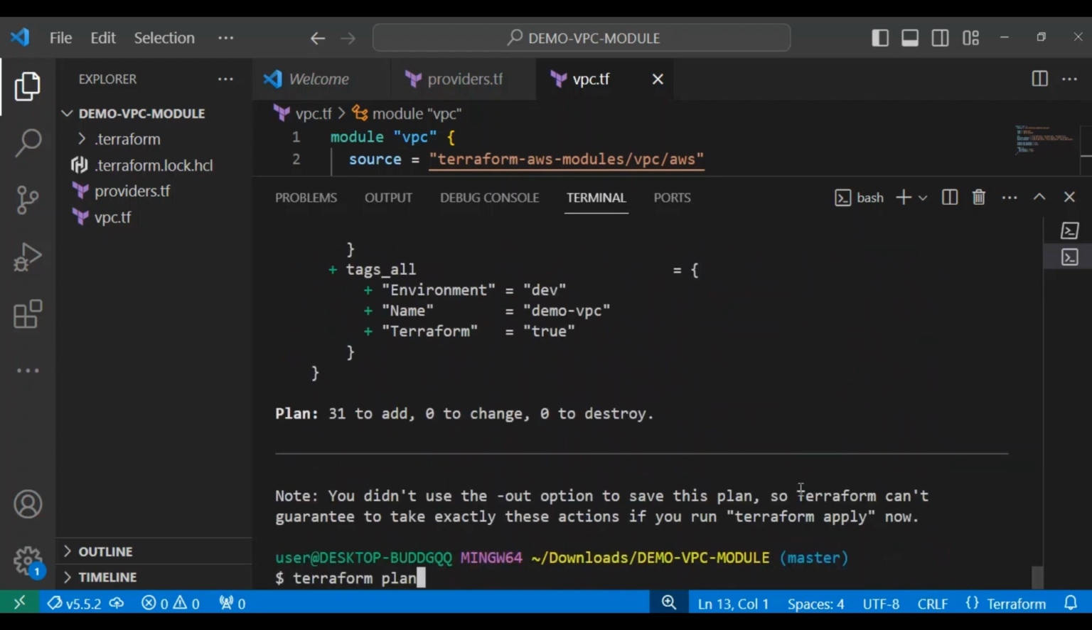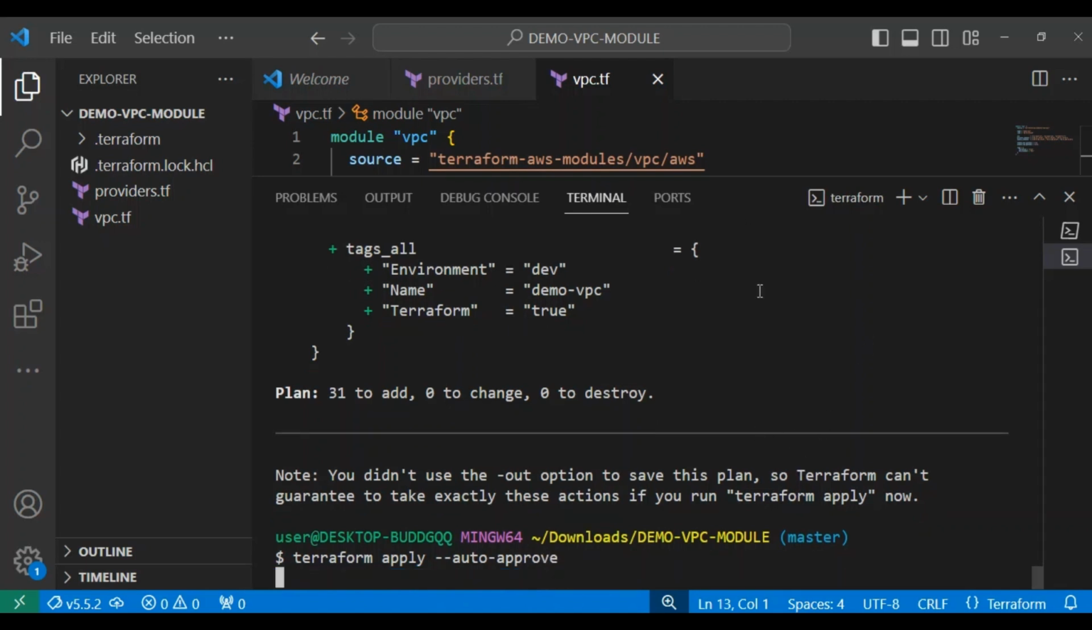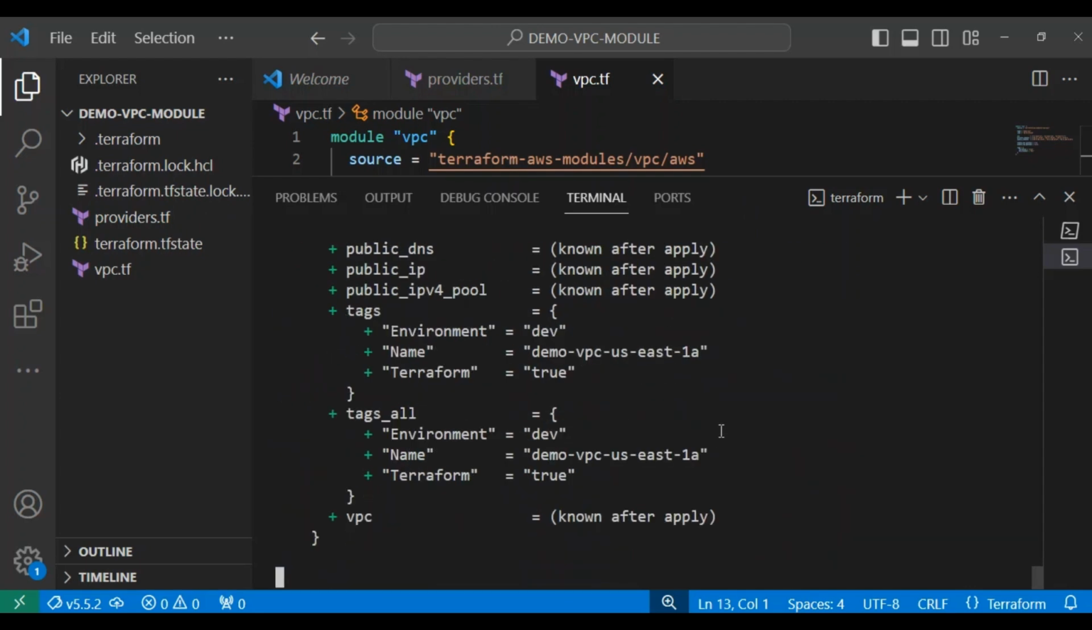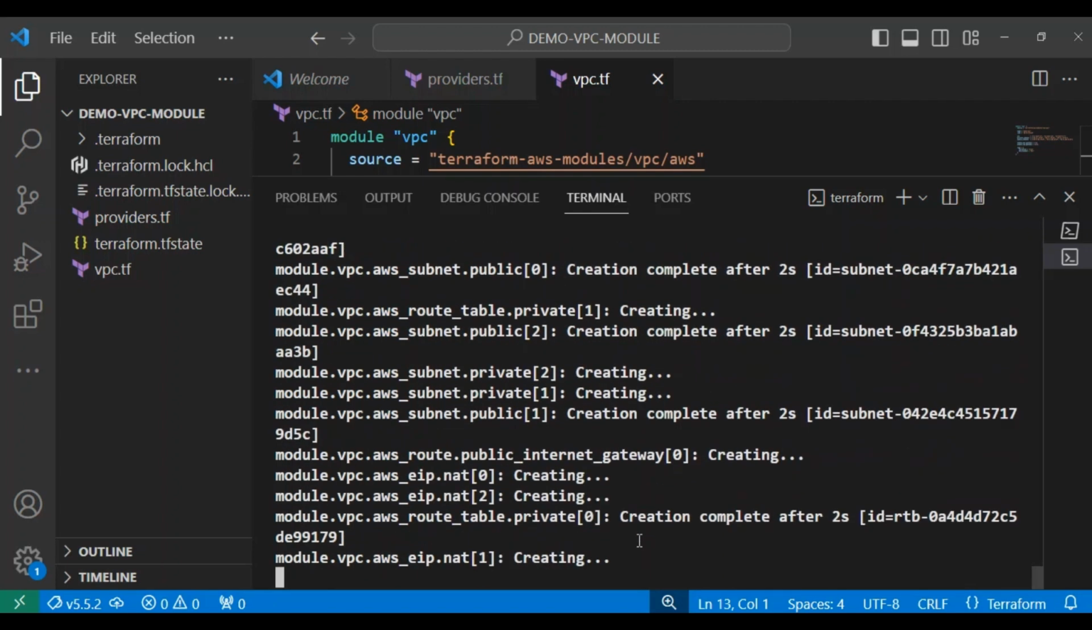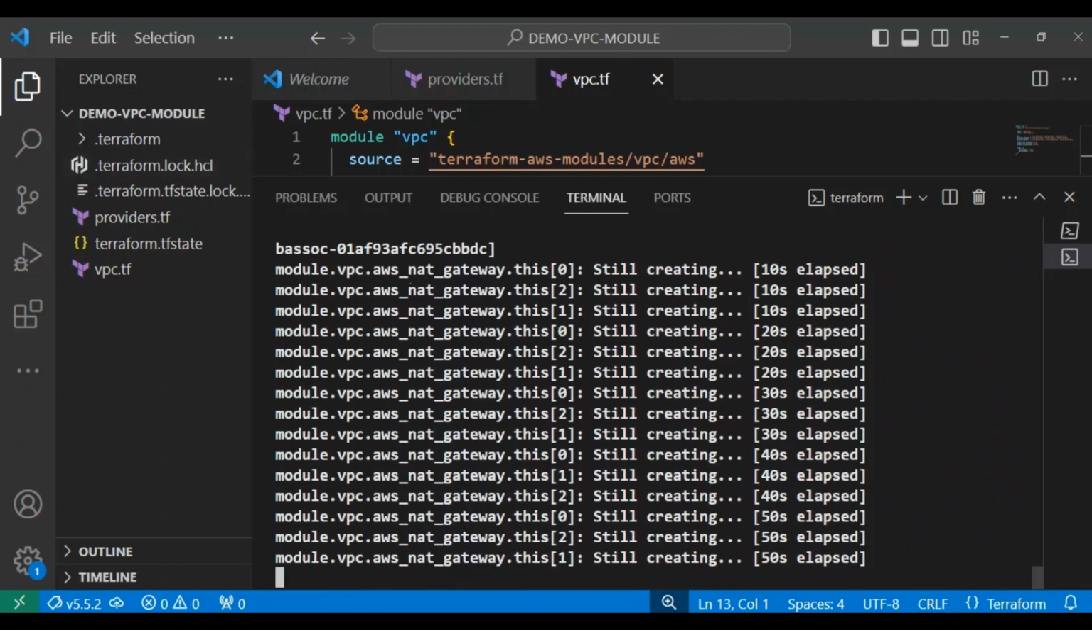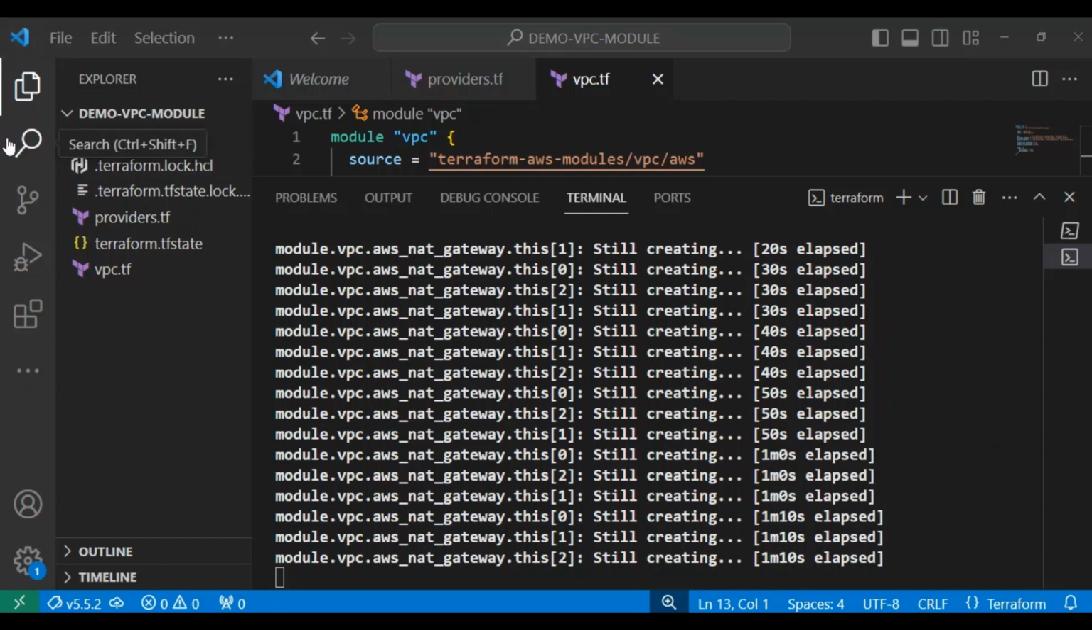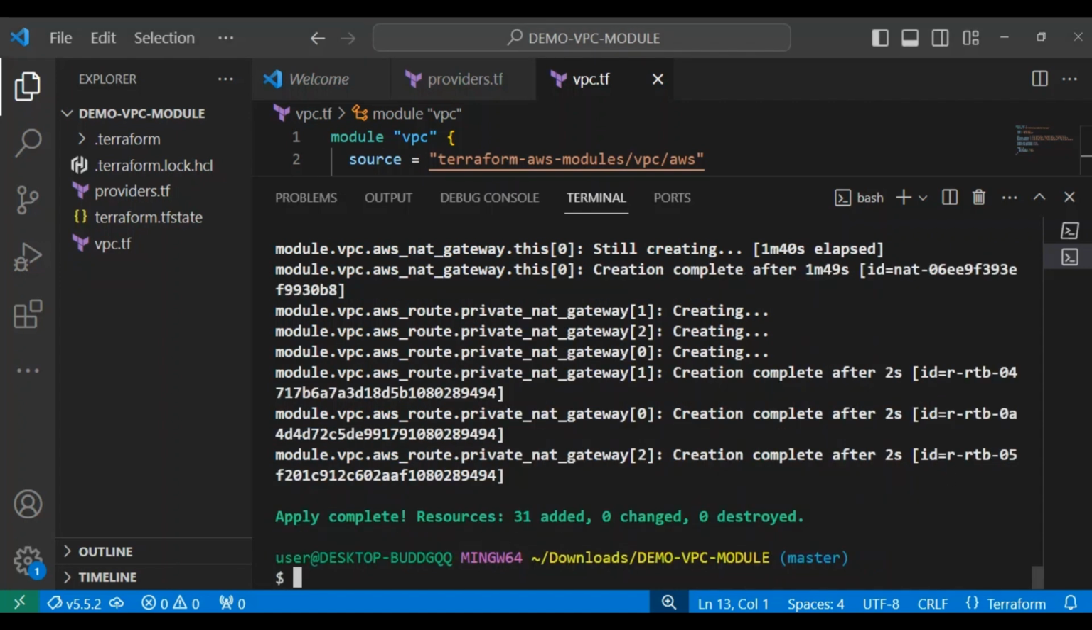So the next thing I want to run is Terraform apply. I want to add auto approve, so I don't need to confirm it manually. Okay, so the creation process has started, and it doesn't really take time. Awesome. So the 31 resources have been added.